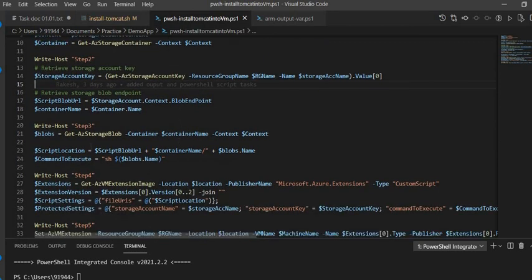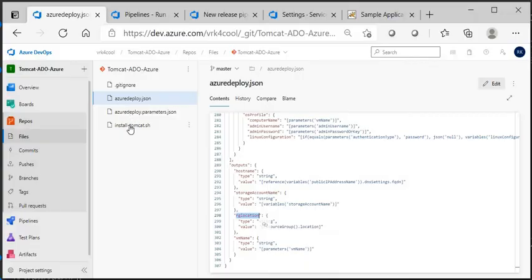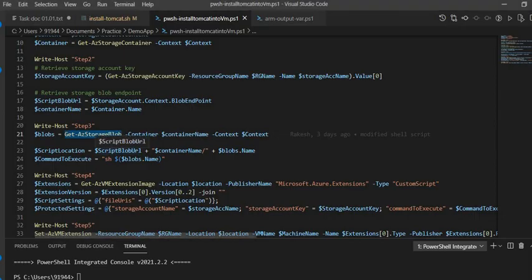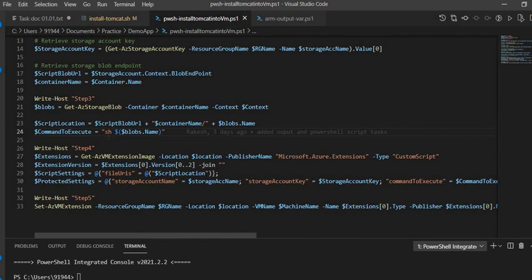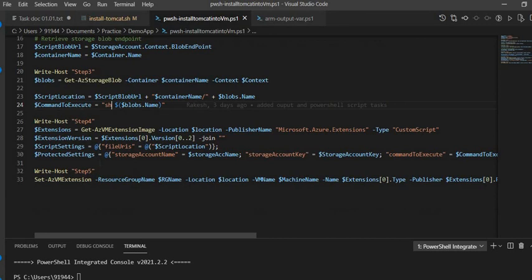Once that is done, we will get the details of the storage blob. The storage blob is nothing but the script name. Now if you remember, install-tomcat.sh will be in the storage account container. So I'll get the details, and that I'm passing here. So end of the day, what has to be executed? That file has to be copied, and that has to be executed.